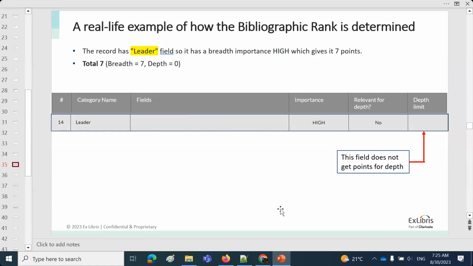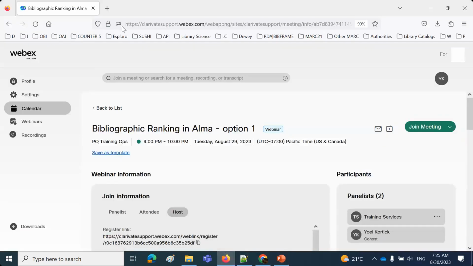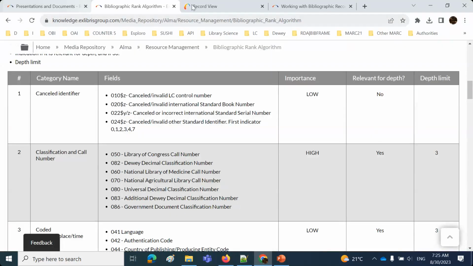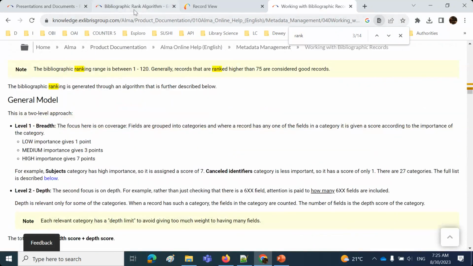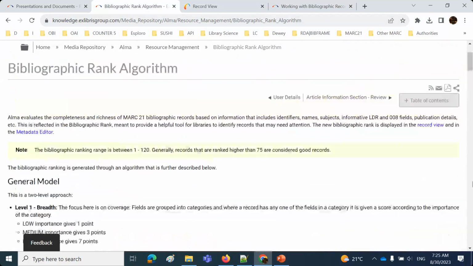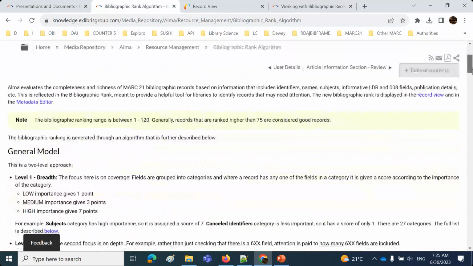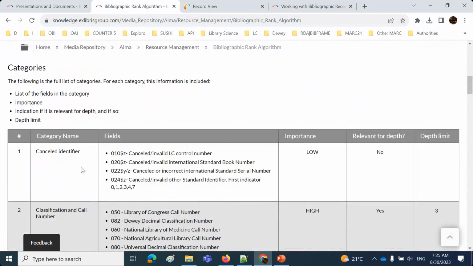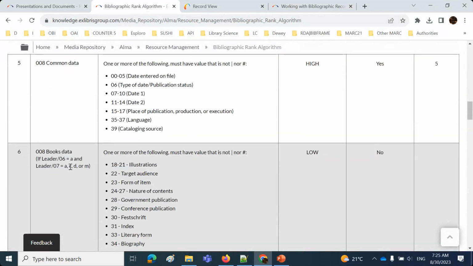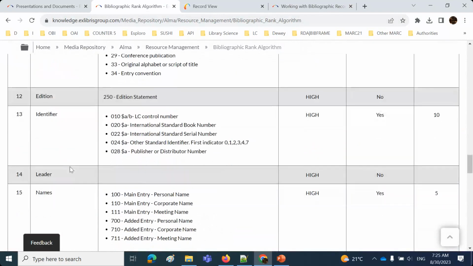So first of all, it has a leader. These are just screenshots from the section here on the bibliographic rank. So it has a leader. That means, let's go back to leader. High, medium, and low is 7, 3, and 1. 1 is low, 3 is medium, 7 is high. So, it has a leader. That means it's getting 7.